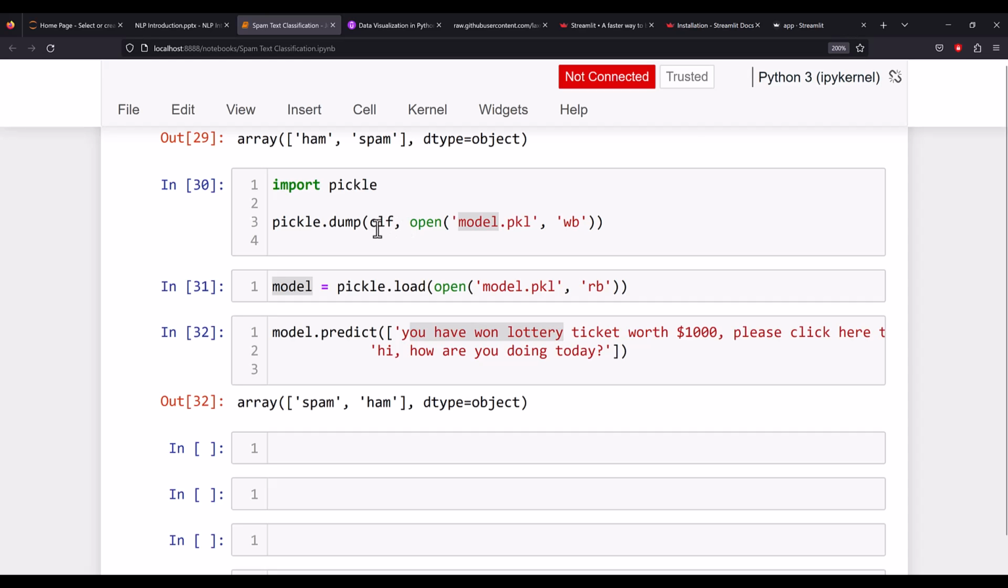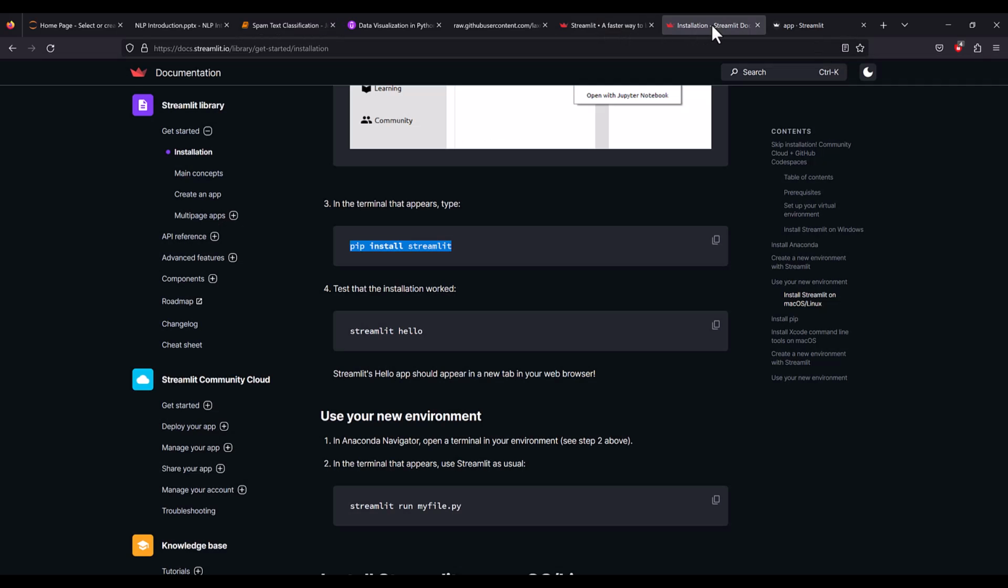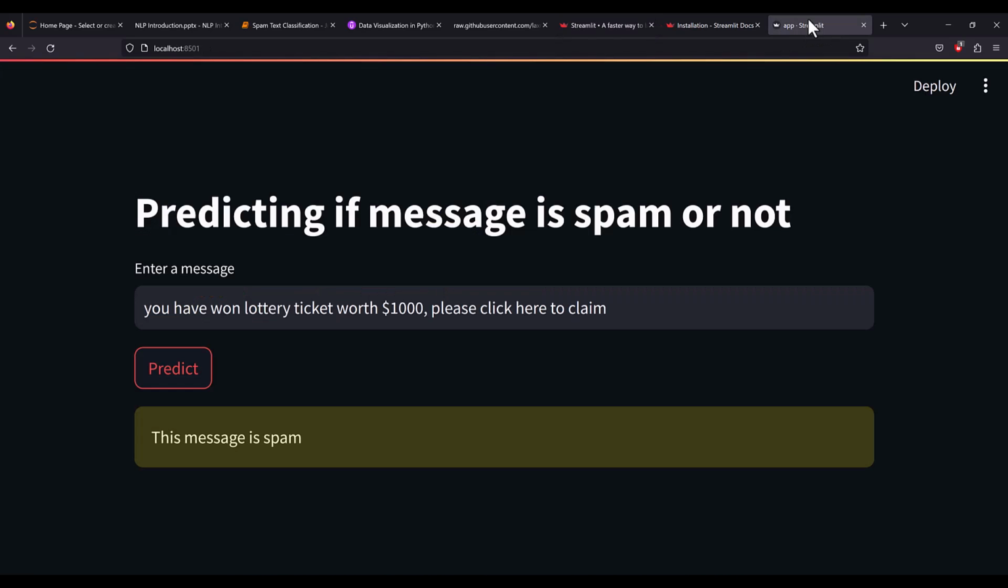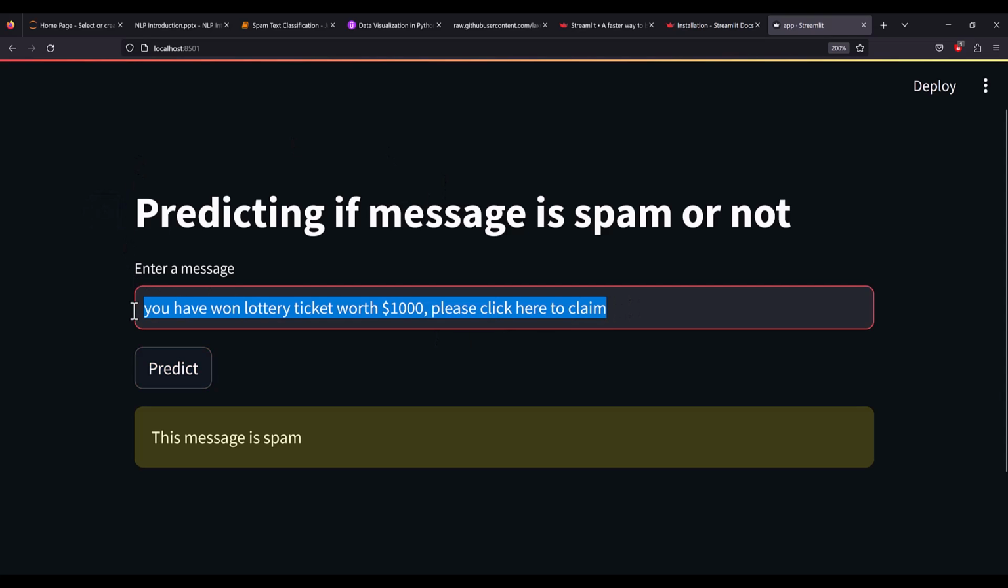Once you have saved your model, then we will be using a Streamlit application like this, where we will be building a front-end UI. In this front-end UI, you will be using a title like "Predicting if message is spam or not", and then you will be entering a message here to predict the final outcome.